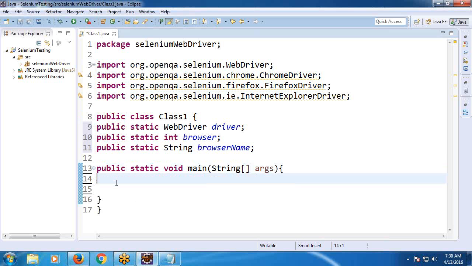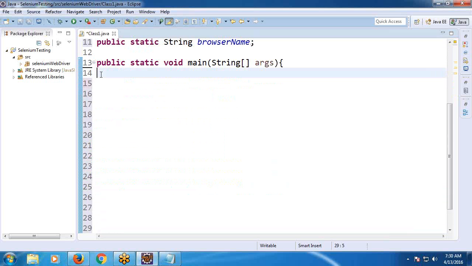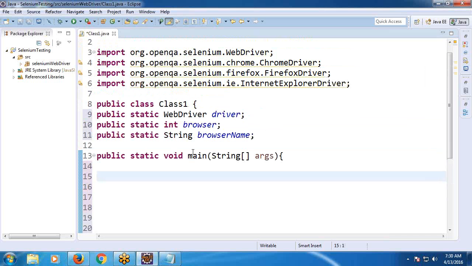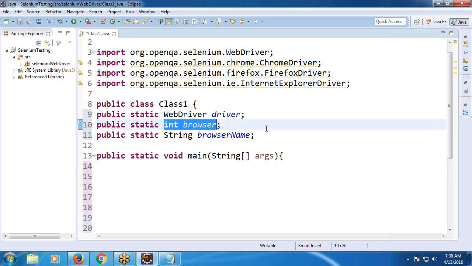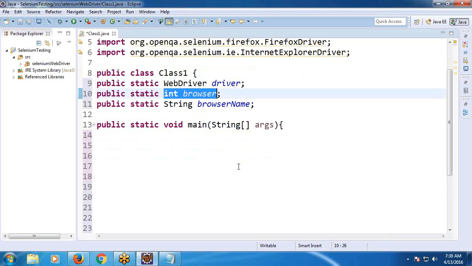Next, continue, Neeladri. First, use for loop. Sir, can you go to the top line, before line 11? Why do you need to declare static int browser? Int browser is one static variable that we will use in our test case. Where we use that variable, you observe. Okay, sure, sir. Thank you, sir.